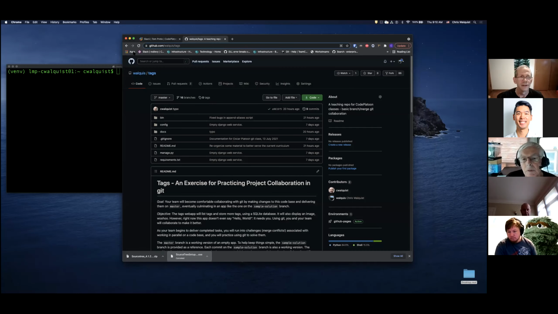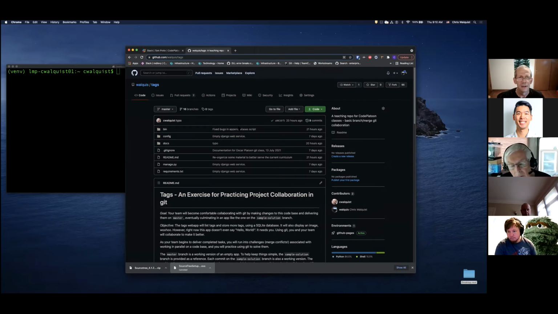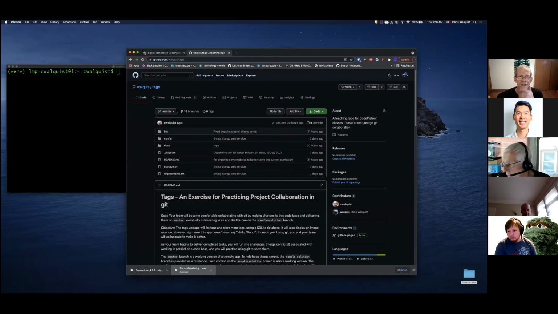We are in the tags repo. And so this is, if you notice, github.com/Walquist, that's the org or user, and then the repo. It's the way all GitHub URLs are laid out. You're either going to be at the org level or the user level here under github.com, and then your repo will be the next component of the URL.